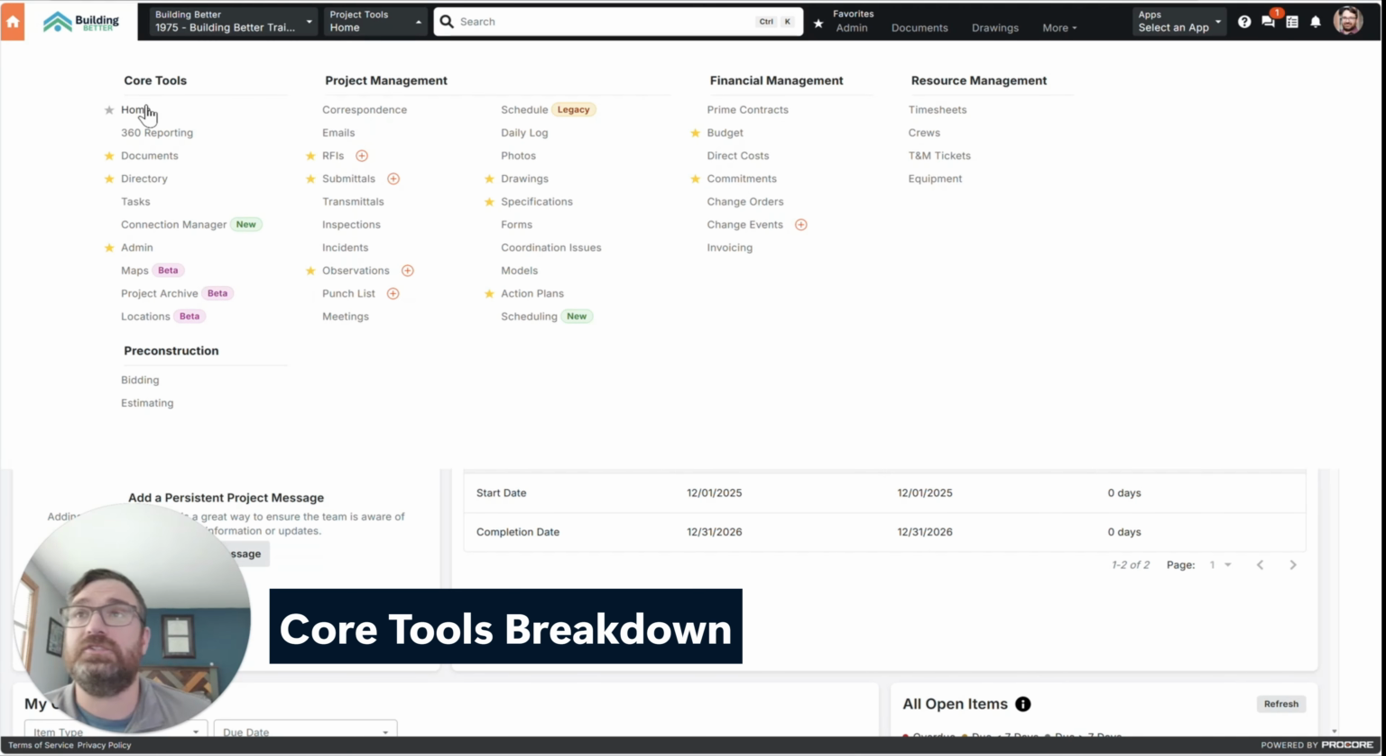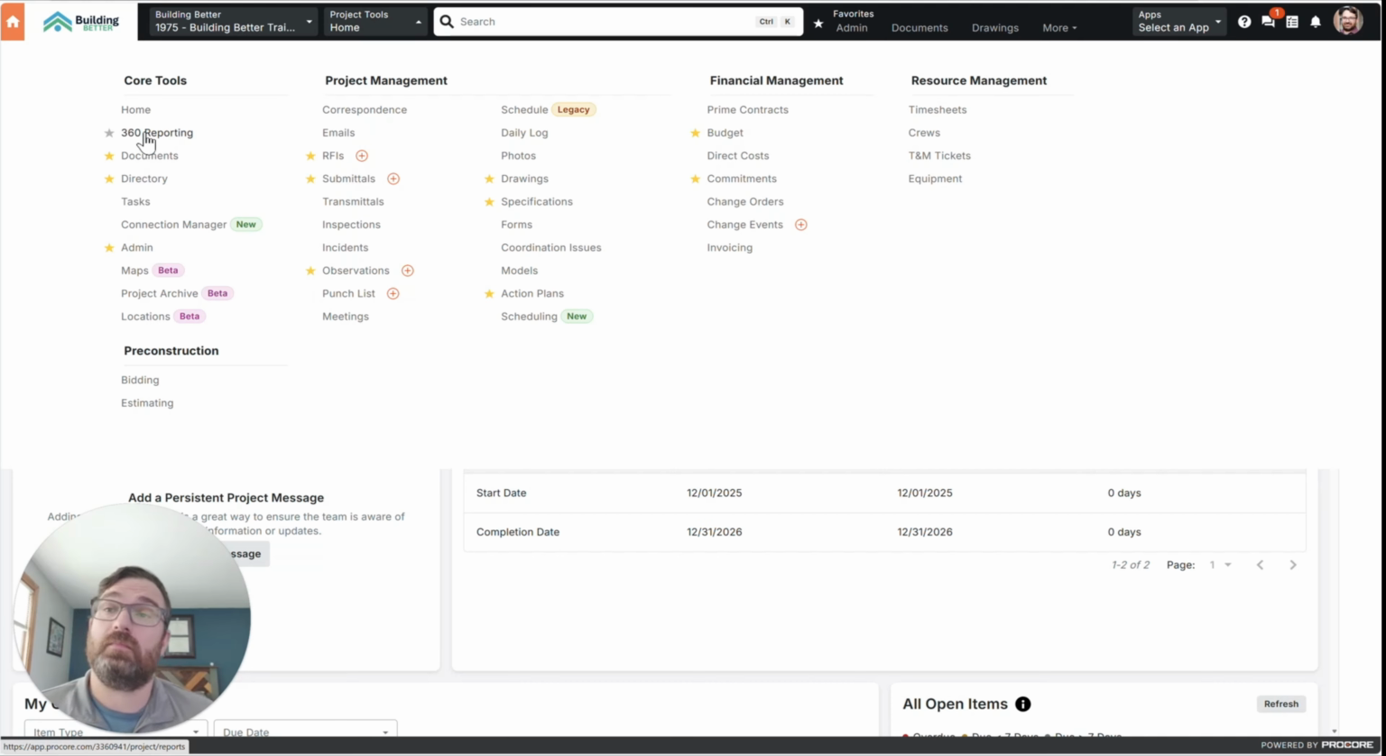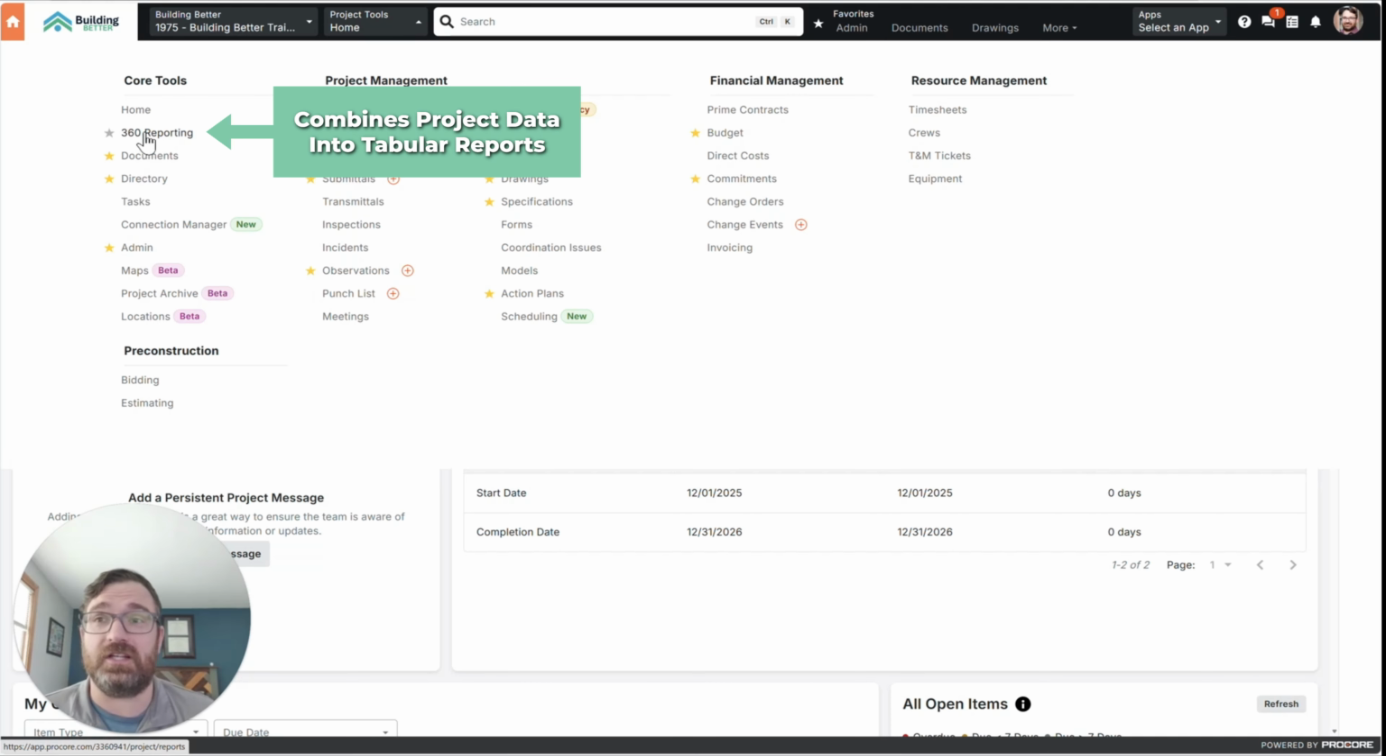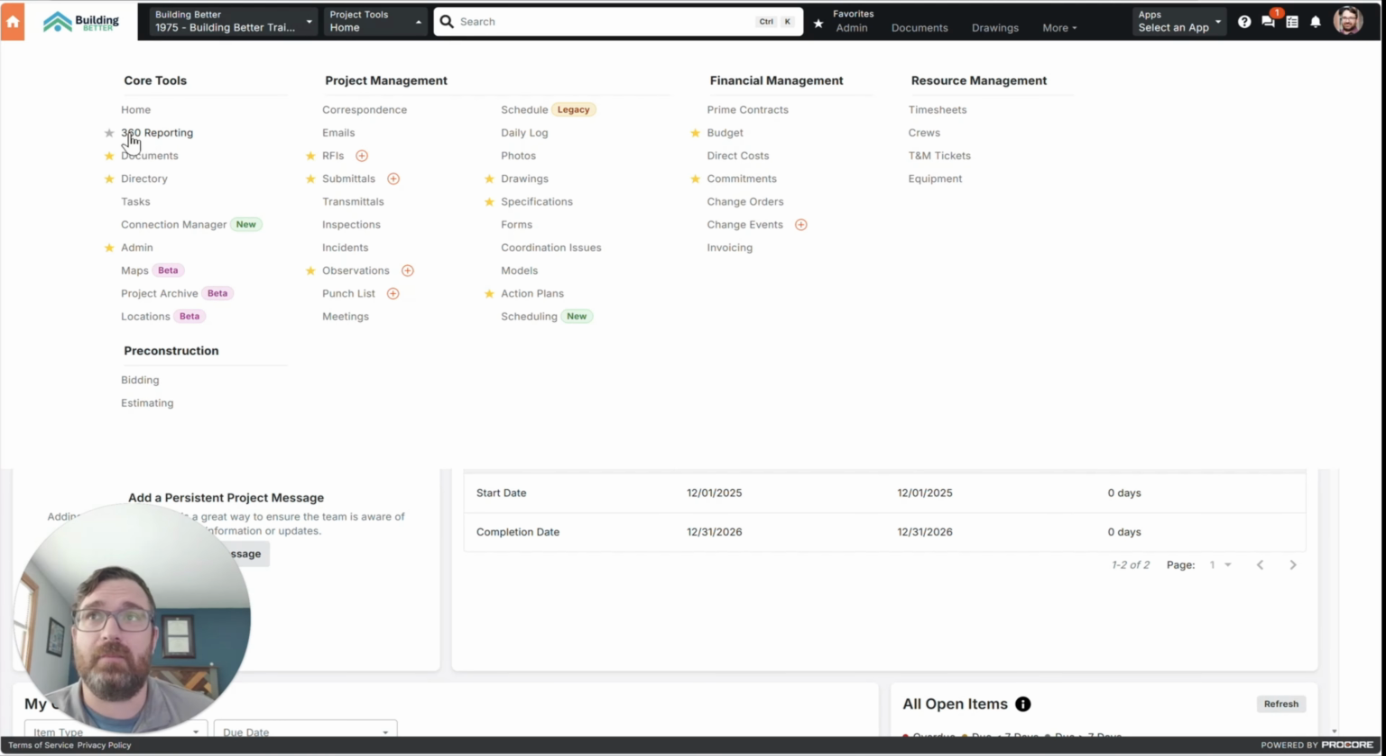So Home puts you back to this homepage. That's the project homepage. 360 Reporting. Hey, Procore, you can talk about it and call it just Reporting. That's okay. This is combining all this other information and putting it into a tabular report. They also have some new dashboards coming out, some nicer charts and graphics that come with it.